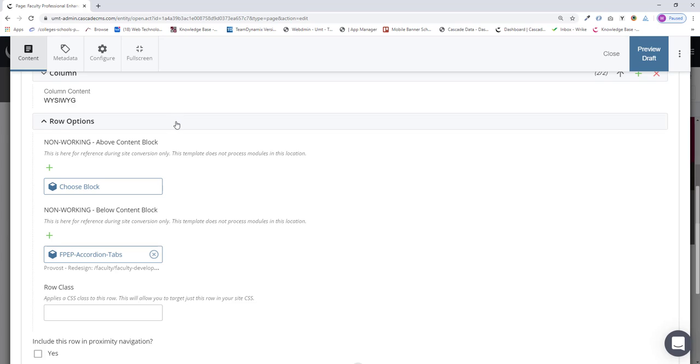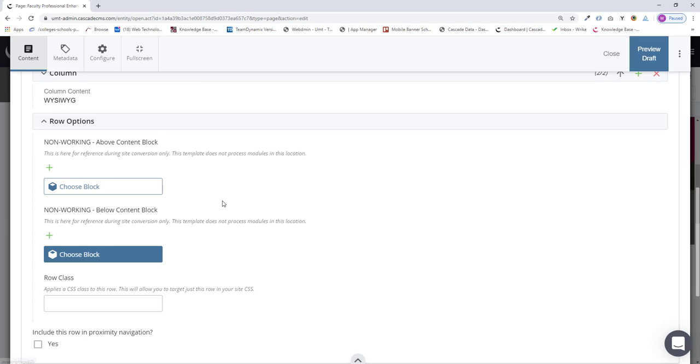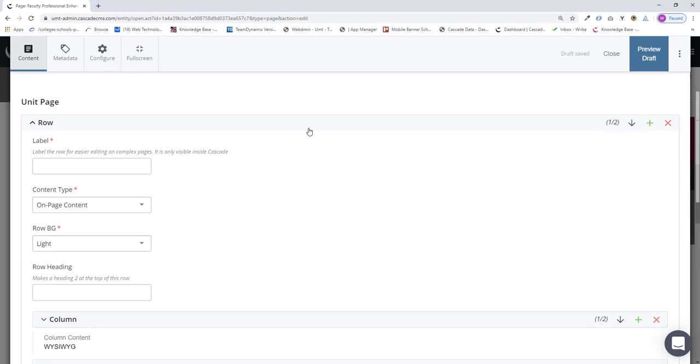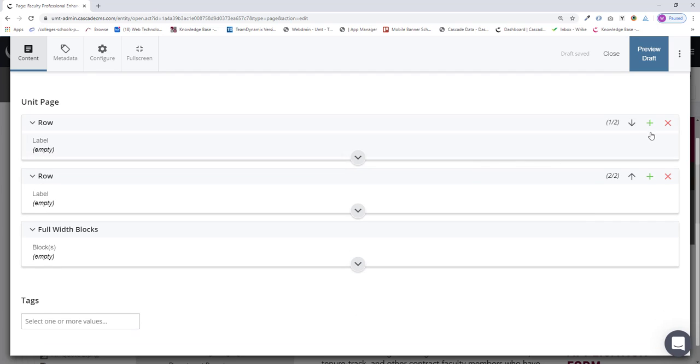So what we have to do is create a new row and attach this block to that row. So first thing is just to remember what this is called. FPEP accordion tabs. Okay, I need to delete this so that the next time we run the report, this won't show up again. So we know this has been fixed. So I'm going to delete that. I'm going to minimize this, and I just need to add a new row, which I will do right here. You click on the green plus icon.